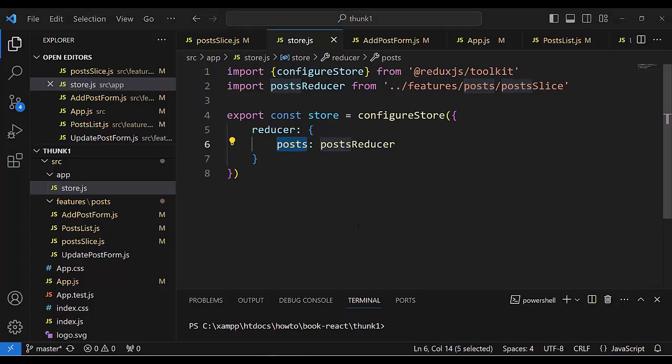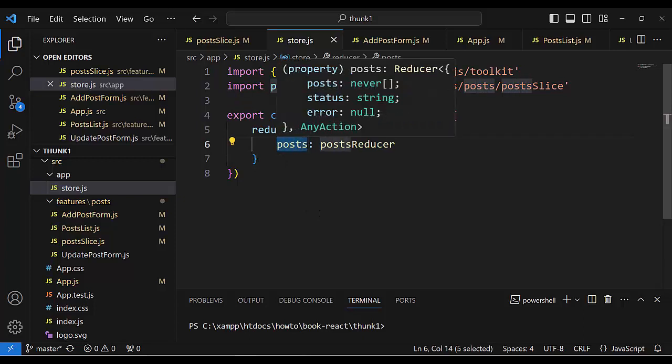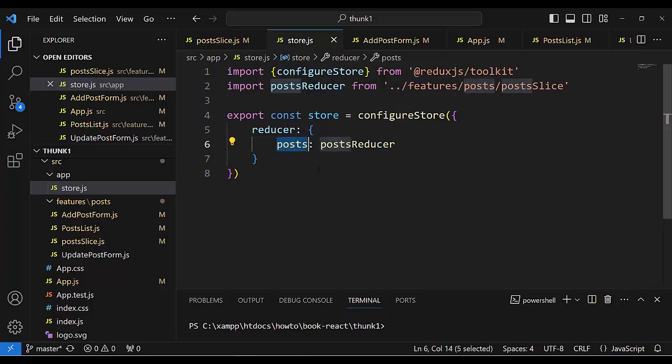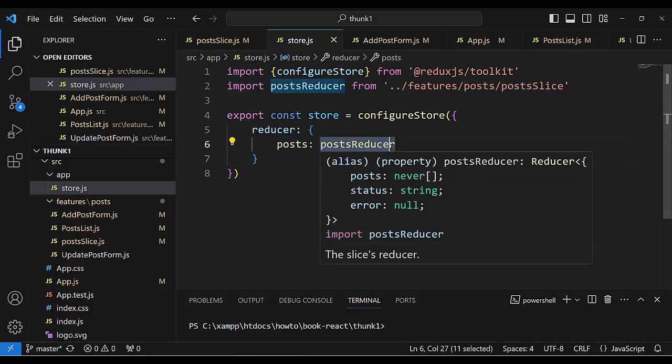Here is a store, the Redux store. Inside of that store is a reducer. The name of that reducer is posts, and the value is the post reducer. The property name of that reducer is posts, plural, and the value is the post reducer.